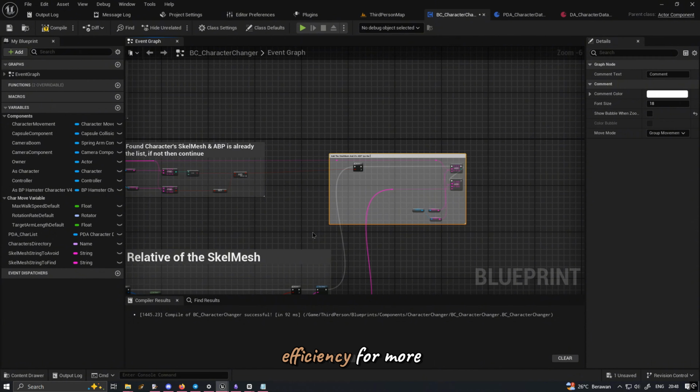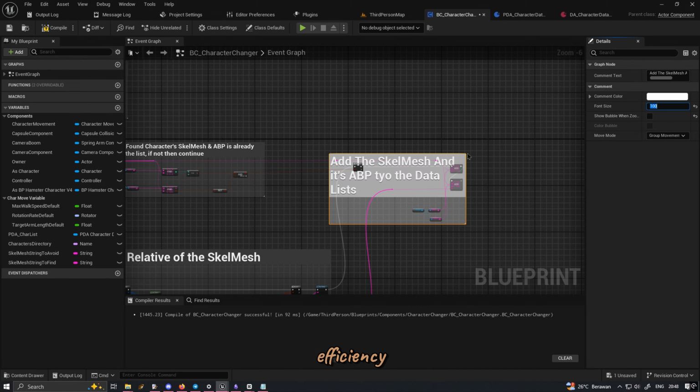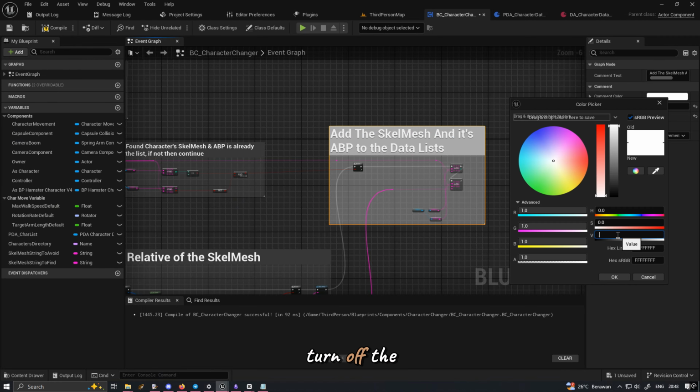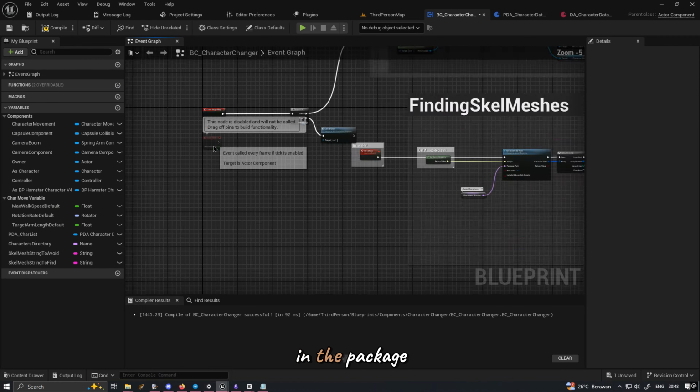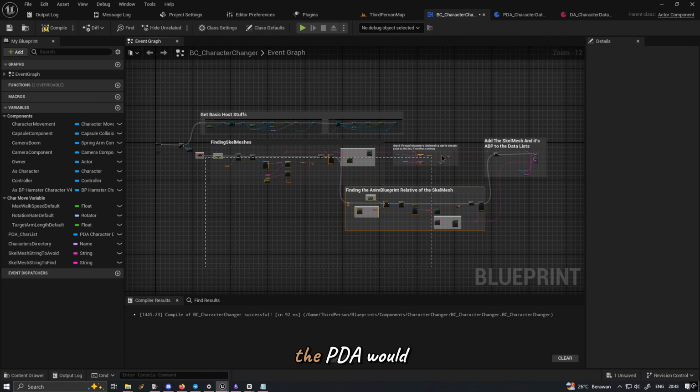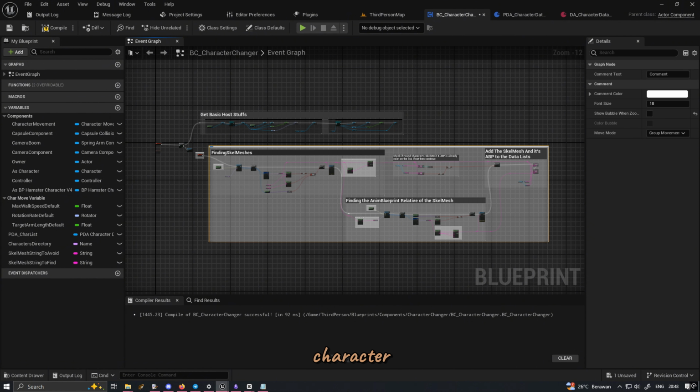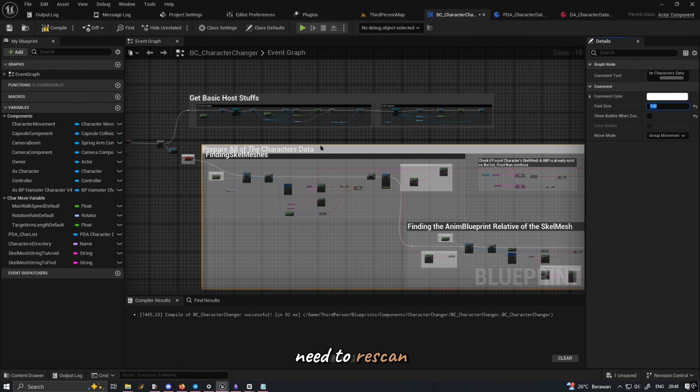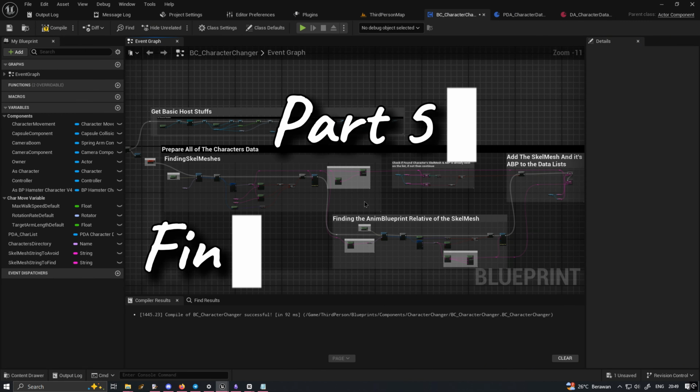And maybe for more efficiency, I might actually turn off the folder scan entirely in the package build. So by then, the PDA would already contain every character, so there's no need to rescan the folders at runtime.